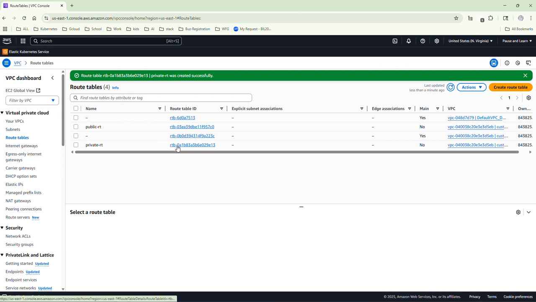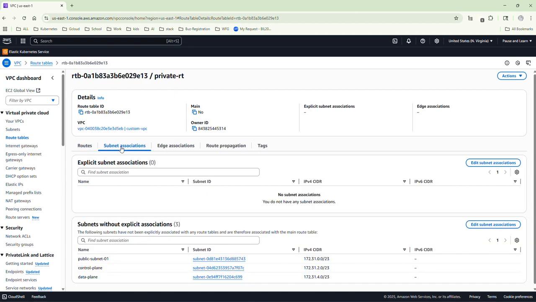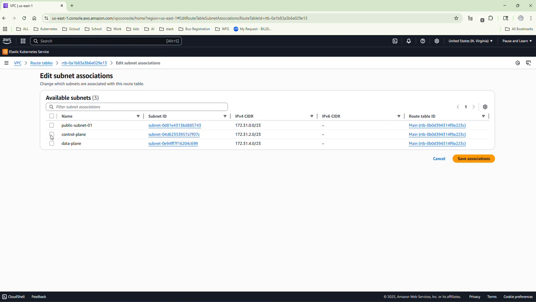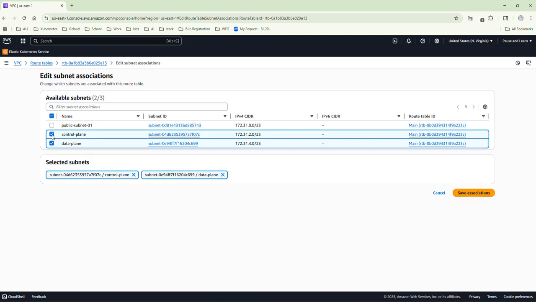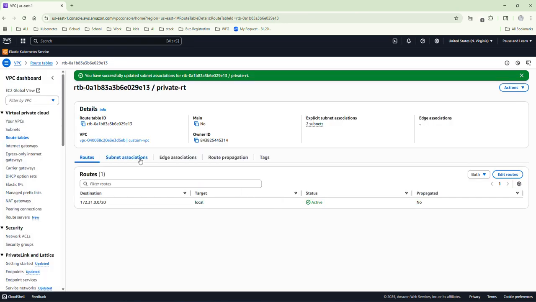Okay, so let's hit on the private route table ID, and we are going to do subnet association. Go to edit subnet and then pick your private subnet. Remember, we created our 2 private subnets called control plane and data plane, and then do save association. So that will associate our private subnet to our private route table.